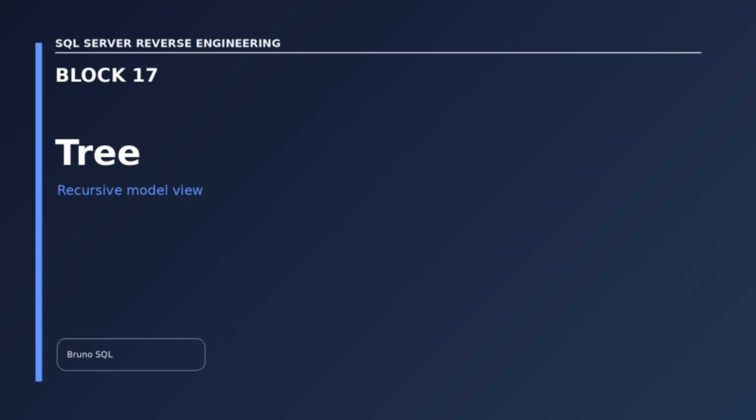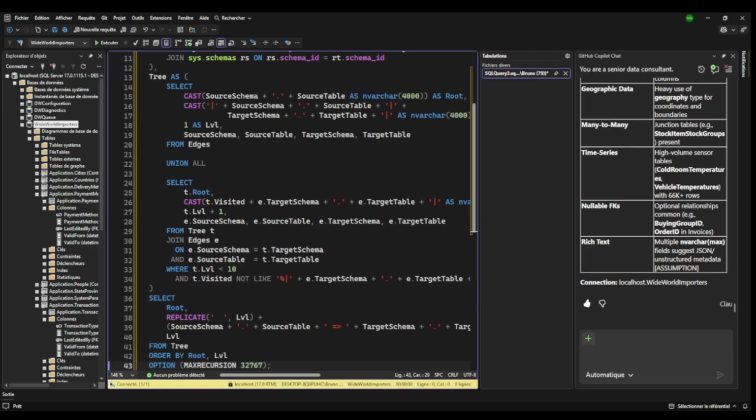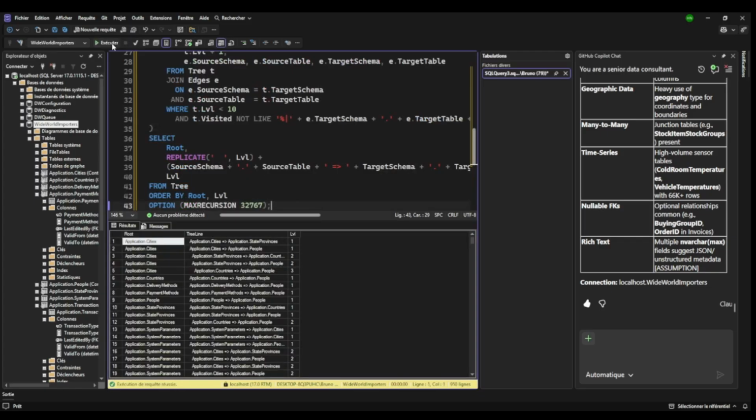Now we go a level deeper. We follow relationships recursively, tables to tables to tables. And something very interesting happens. At some point you stop seeing individual tables and you start seeing structure, a hierarchy, a graph, a model. And this is actually the moment where everything clicked together.